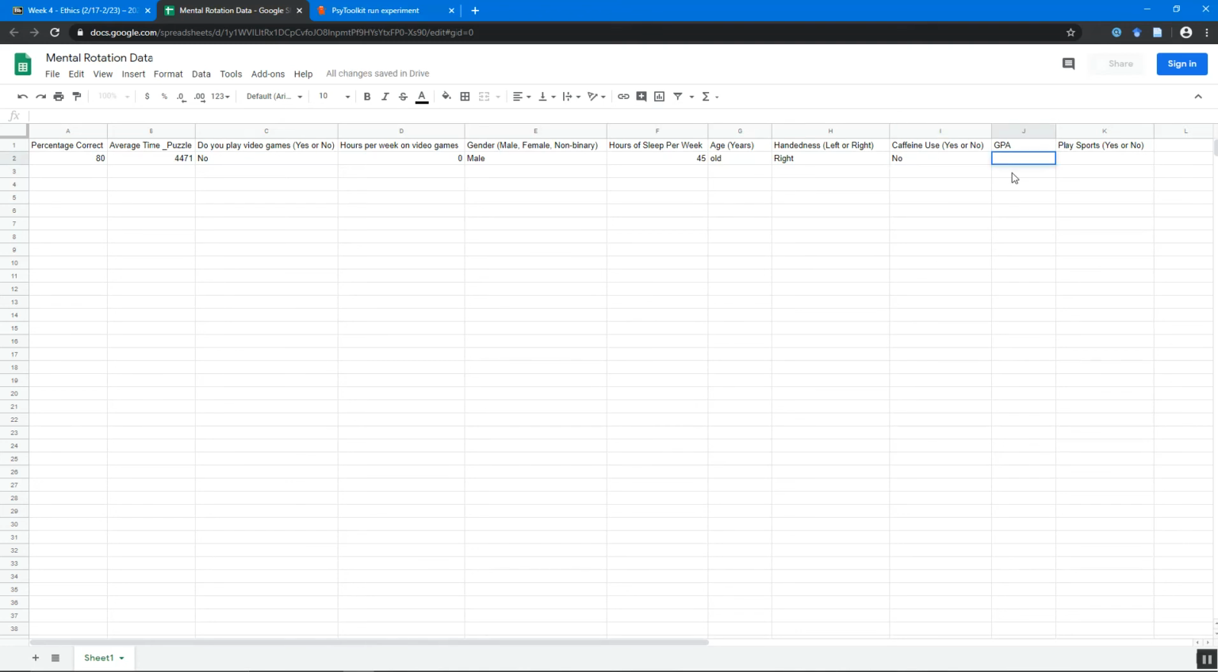My GPA when I was an undergrad was about 3.873. And play sports, right now I'm too crippled to play anything, so I'm going to put no. And so these are the other variables that you have, and you should fill them out.